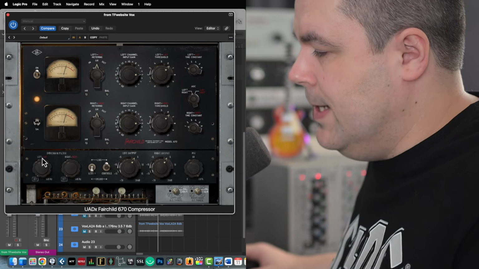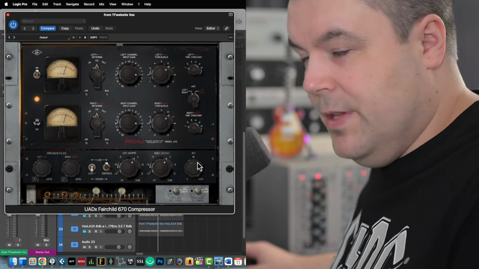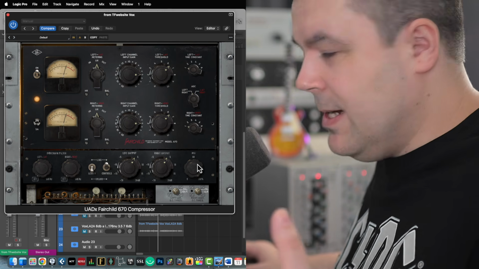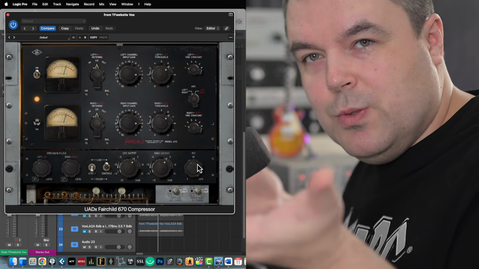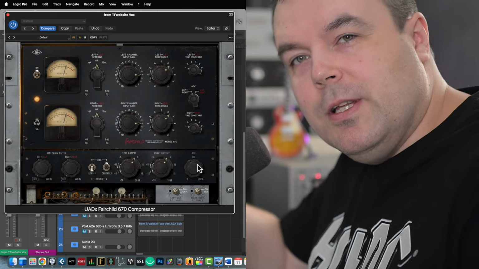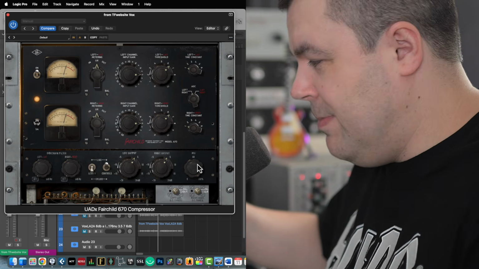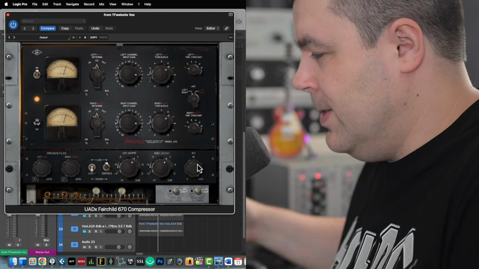Just to make sure you understand, this plugin has a parallel compression mode. Parallel compression is when you blend unprocessed, which means even more dynamic vocal, with processed, which is not perfectly evened out. So you're gonna have double fluctuations. So parallel compression has nothing to do with this test.